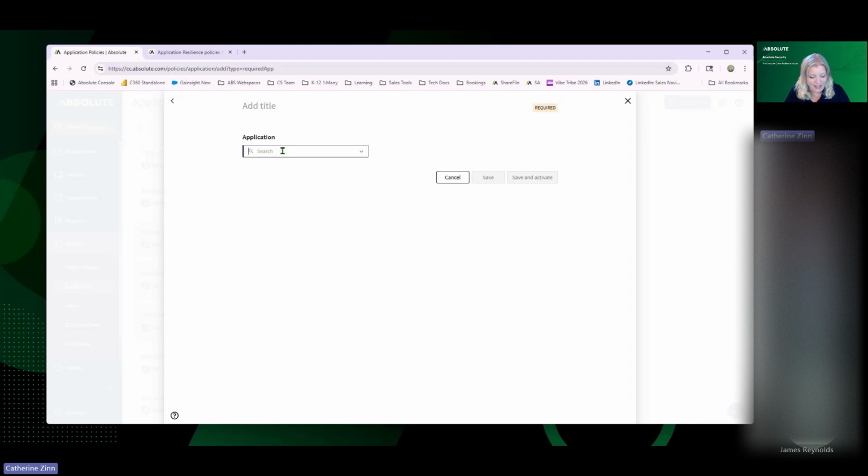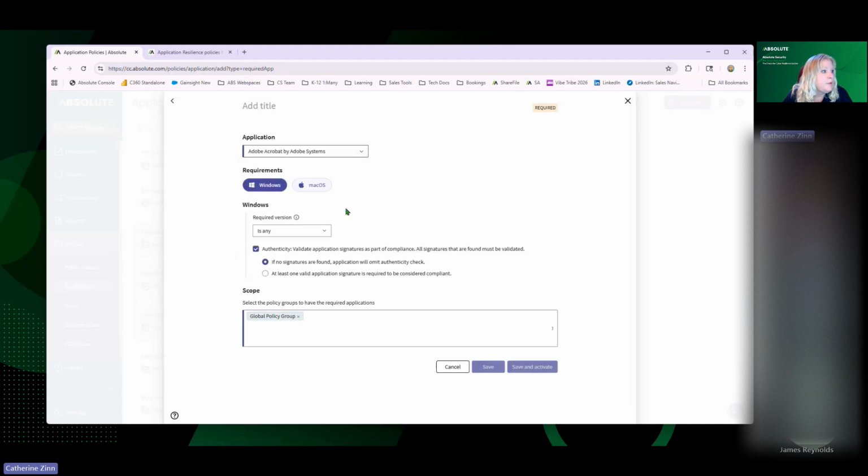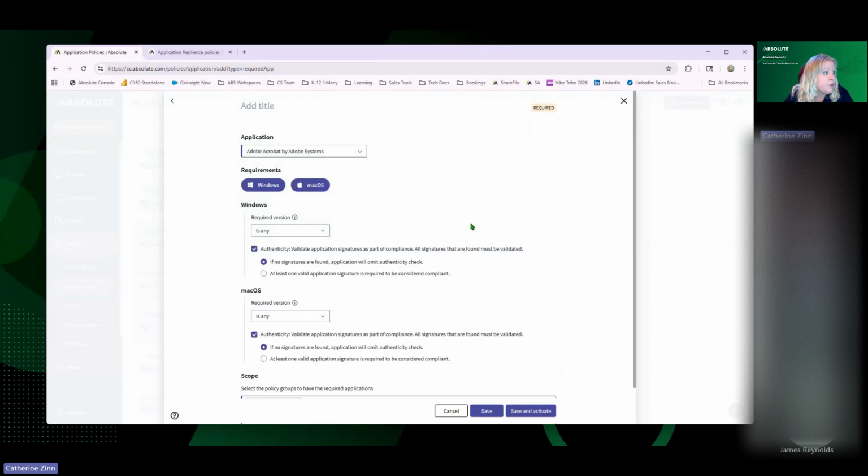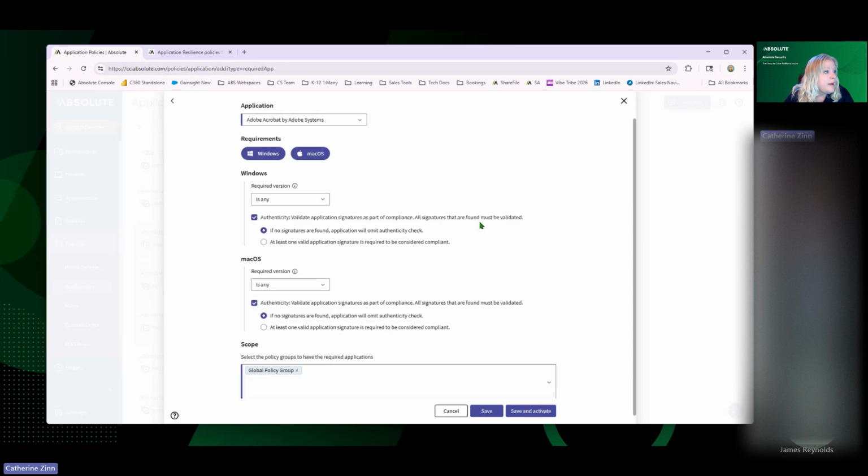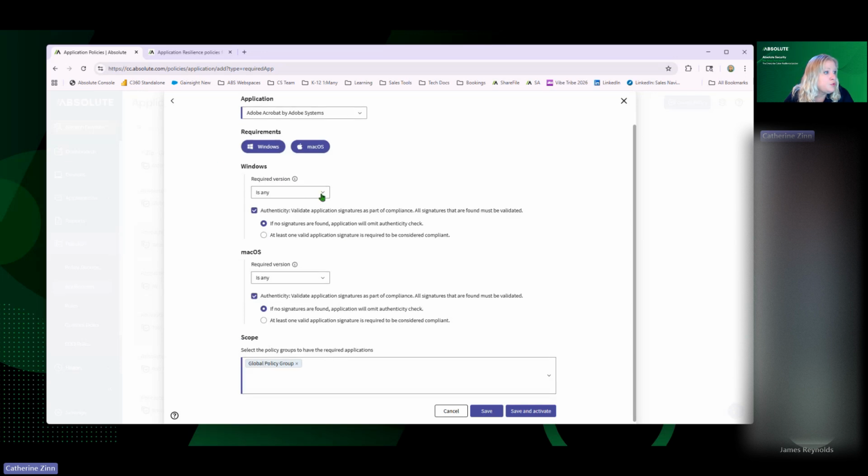We don't have that on our test devices, so I'm just going to use Adobe as an example and choose Adobe Acrobat. So if this were ClassLink, Pearson, ExamSoft, whatever, you're going to see the exact parameters for your environment and what's installed in your neighborhood. So you can say, okay, I want to configure this on Windows and Mac because I have both of those in my environment. And for Windows, I can choose the required version.